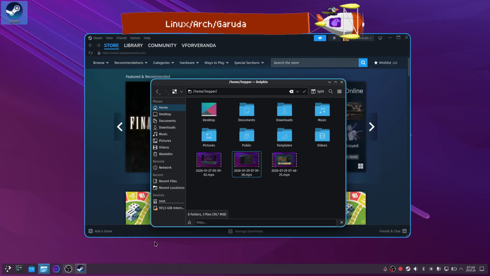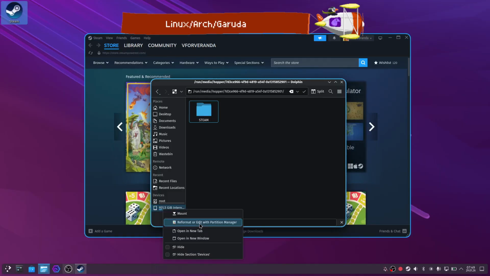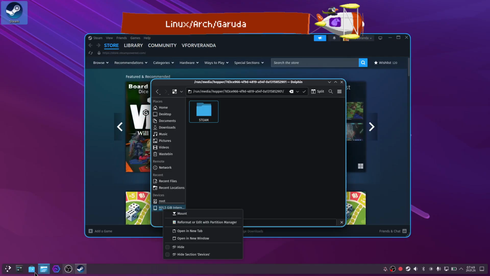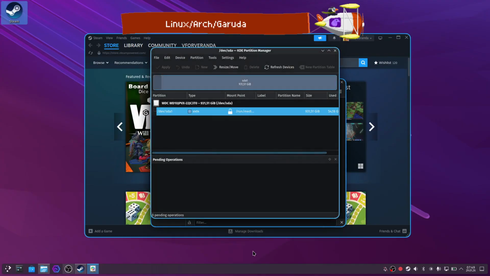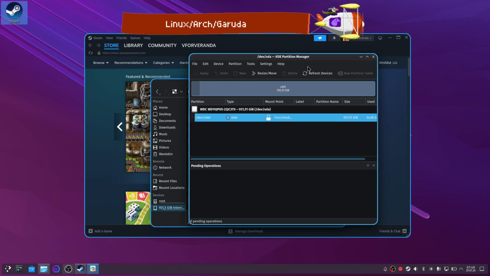To start off with, we are going to right click on that, reformat with or edit with partition manager. The KDE partition manager is pretty good. If it's not pre-installed with your version of KDE, then you can get that through the normal app store. Just type in KDE partition manager, and that gives you the controls over the hard drives that you've got. You can format and so forth with that.